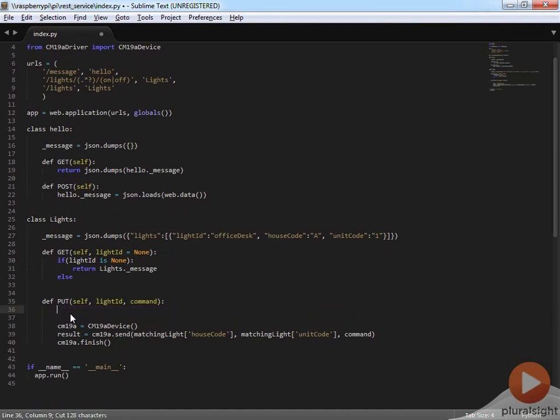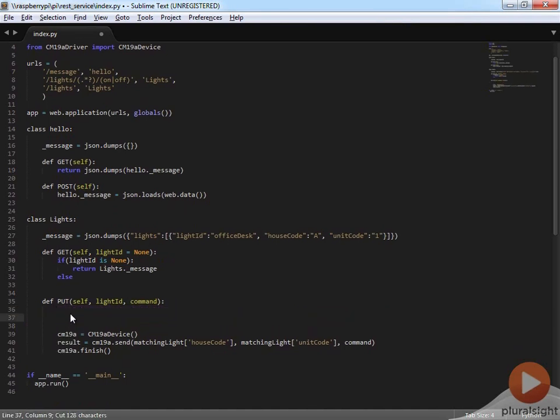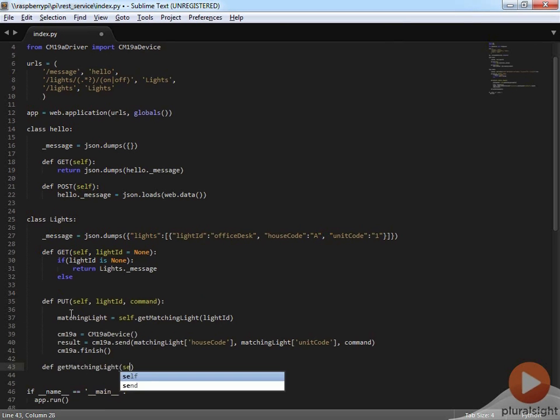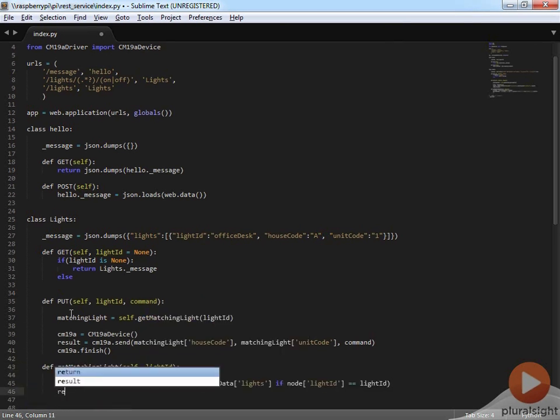And since I've already got logic for matching light here, I'm going to define a method in this class in order to keep the code as clean as possible, so to eliminate clutter. So I'm going to define matching light equals self.getMatchingLight with the matching light ID. And I'm going to define this method with the code that I previously had inside of put. And then I'm going to reuse this code in the actual get method as well.